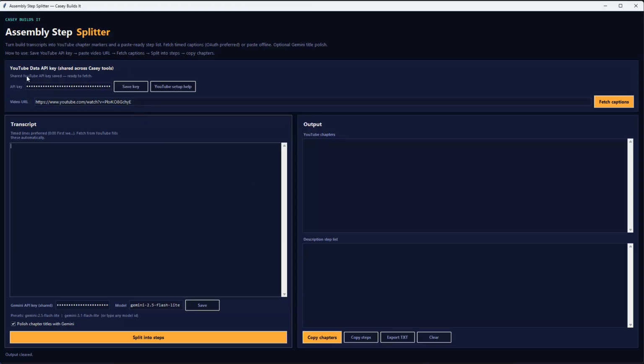So right here, the first thing you need to do is get an API key for YouTube. So you'd go to your Google Cloud Console, set up a YouTube Data v3 API key, and it's totally free. Once you get that key, you can go ahead and save it. We're going to put that right in here, hit save key.